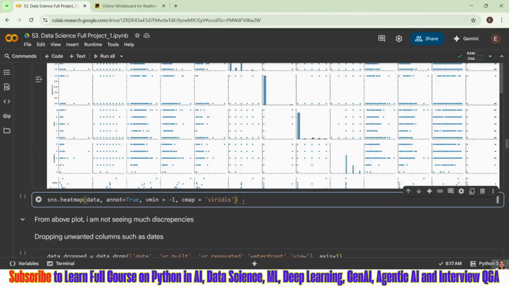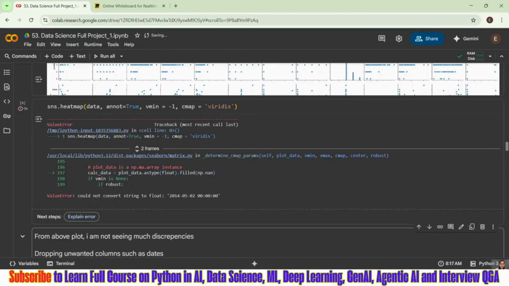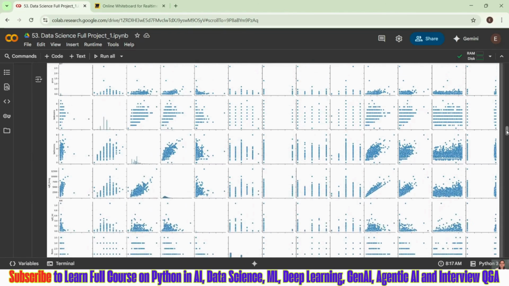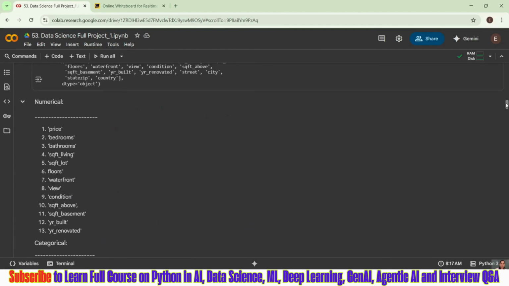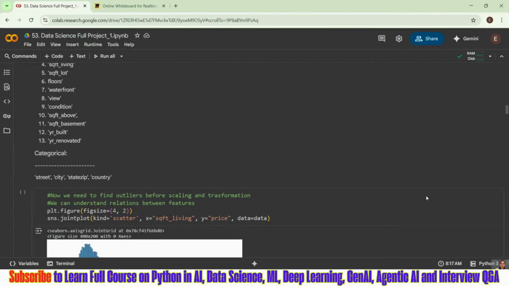The next big concept I have taught you is the heat map. Heat map is the best method to understand... okay, so I could not convert string to float. So I have to take the heat map on, okay, I need to take my numerical values separately. So let me take a data set. Okay, let me take that.